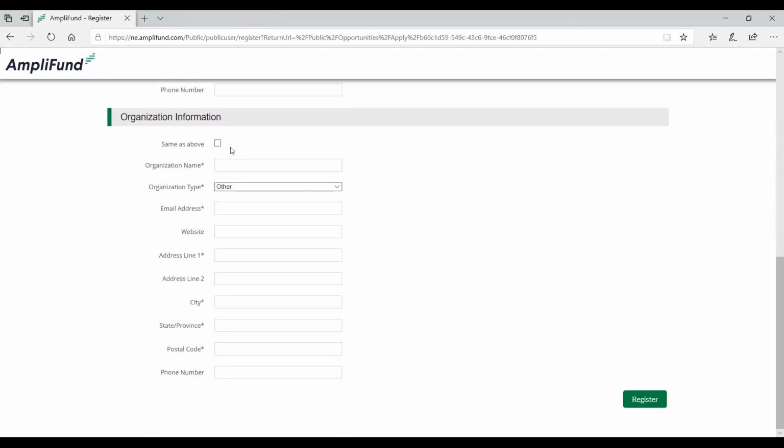In the organization information section, go ahead and check the same as above box to populate this section with any information included above. Type in your organization name. Make sure the address, city, state, and postal code are also populated. When all required fields have been populated, go ahead and click the green Register button to get started.